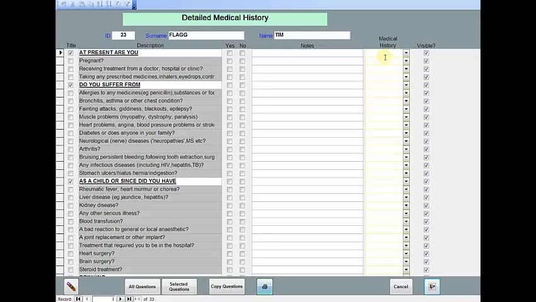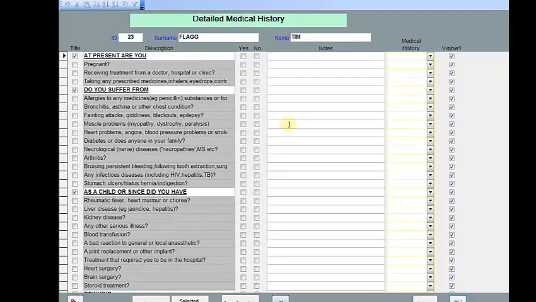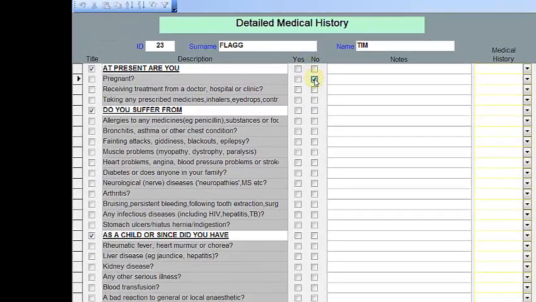In filling in the medical history, we simply answer the questions. Are you pregnant? No. Receiving treatment from a doctor? Yes. Taking any prescribed medicines? Yes. We can put here maybe the drug.